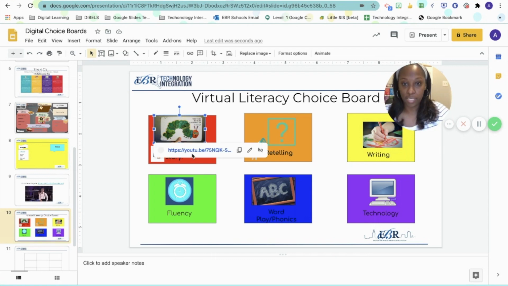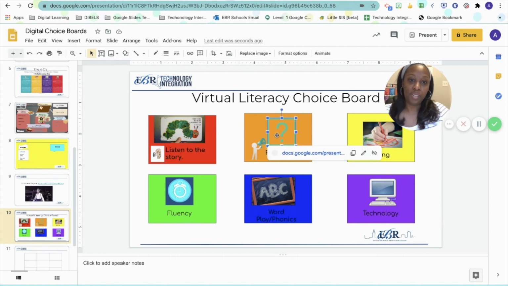So here they are listening to the story, The Very Hungry Caterpillar. And then once they listen to the story, The Very Hungry Caterpillar, then the next thing would be to retell it.